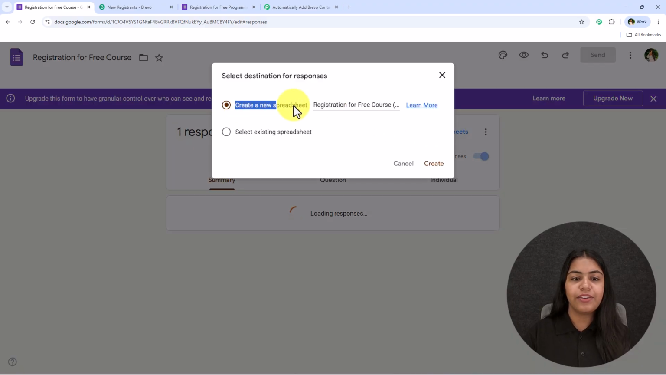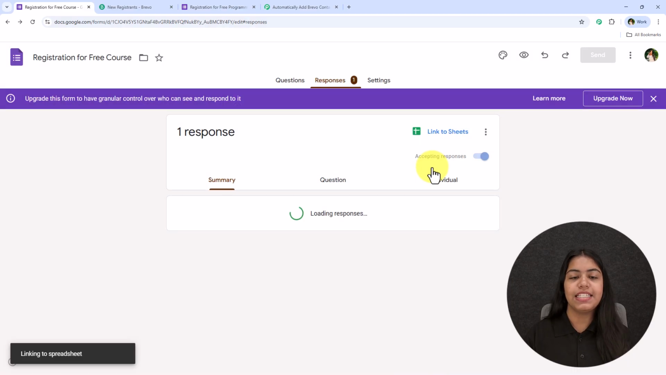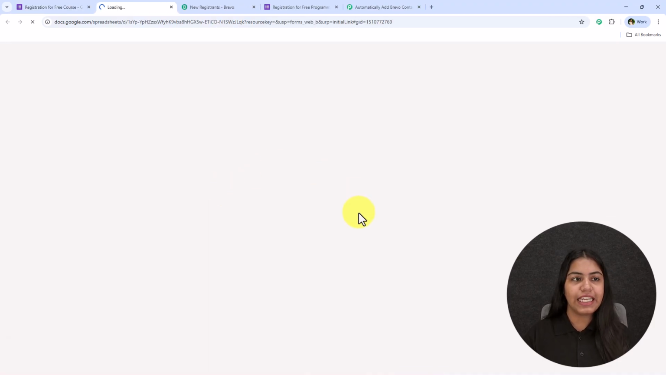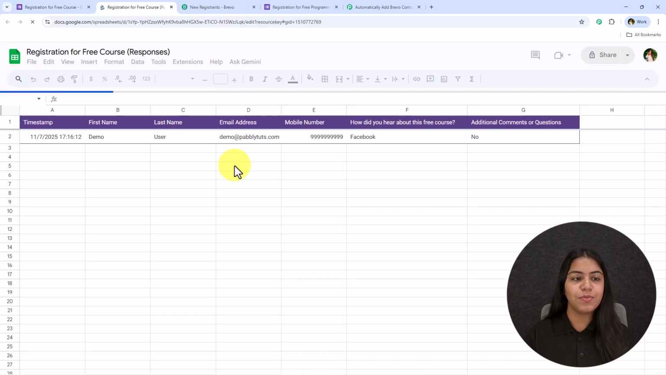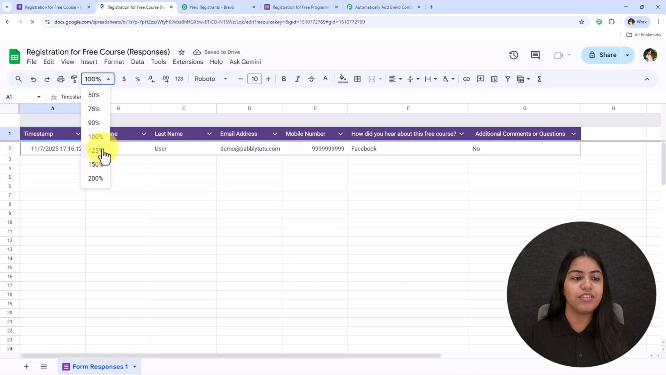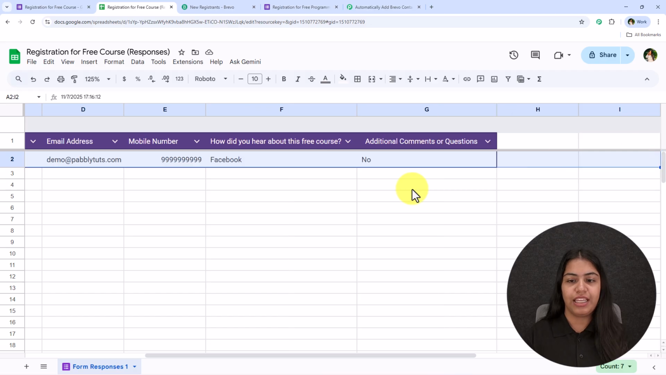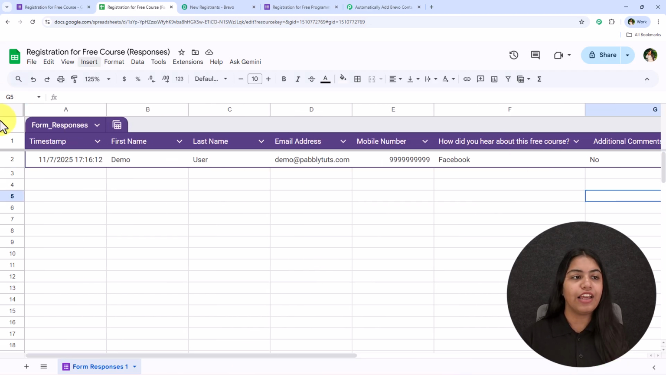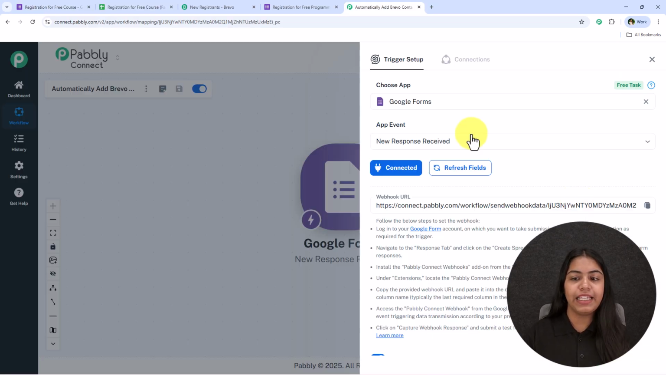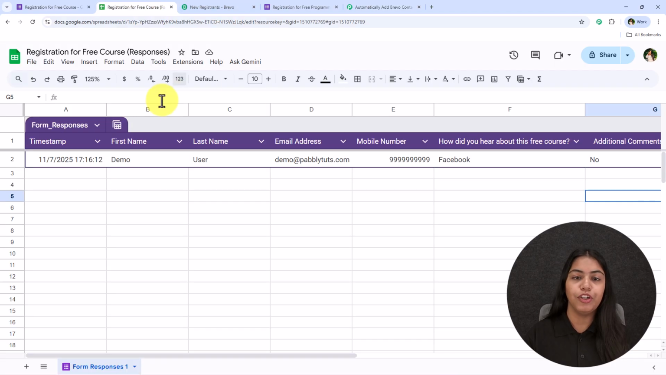It is going to say create a new spreadsheet, so yes, click on this create, and once we click on this create, you're going to see that it will create a new spreadsheet and add the response, which is the form submission which we made right now, details right over here in this Google Sheet. Now the connection between Google Forms and Pabbly Connect is going to happen using this Google Sheets only.